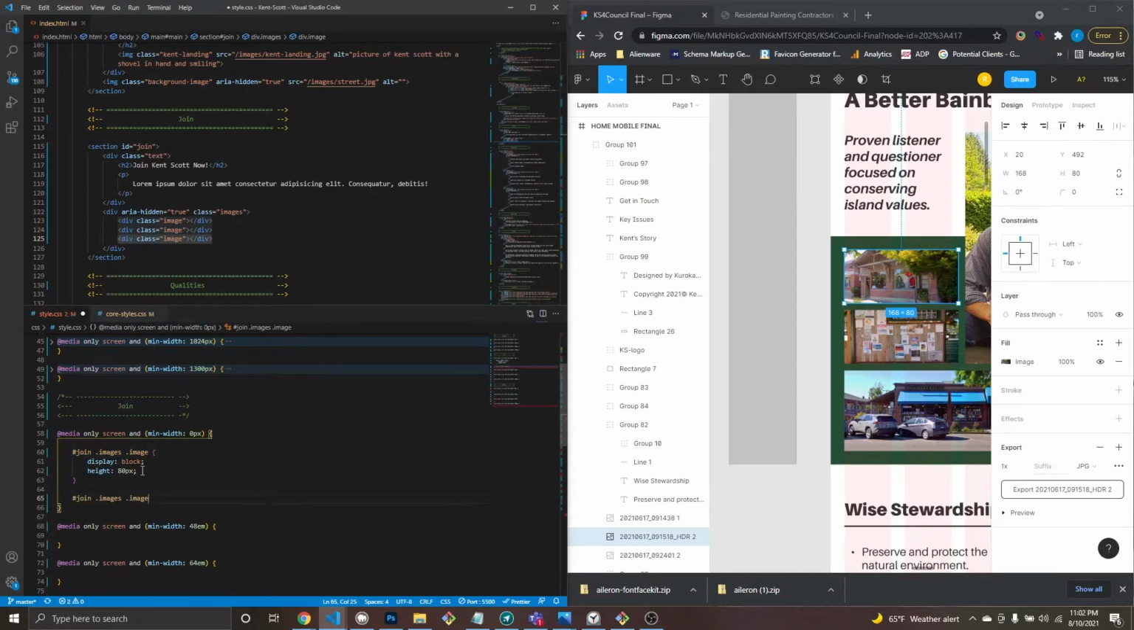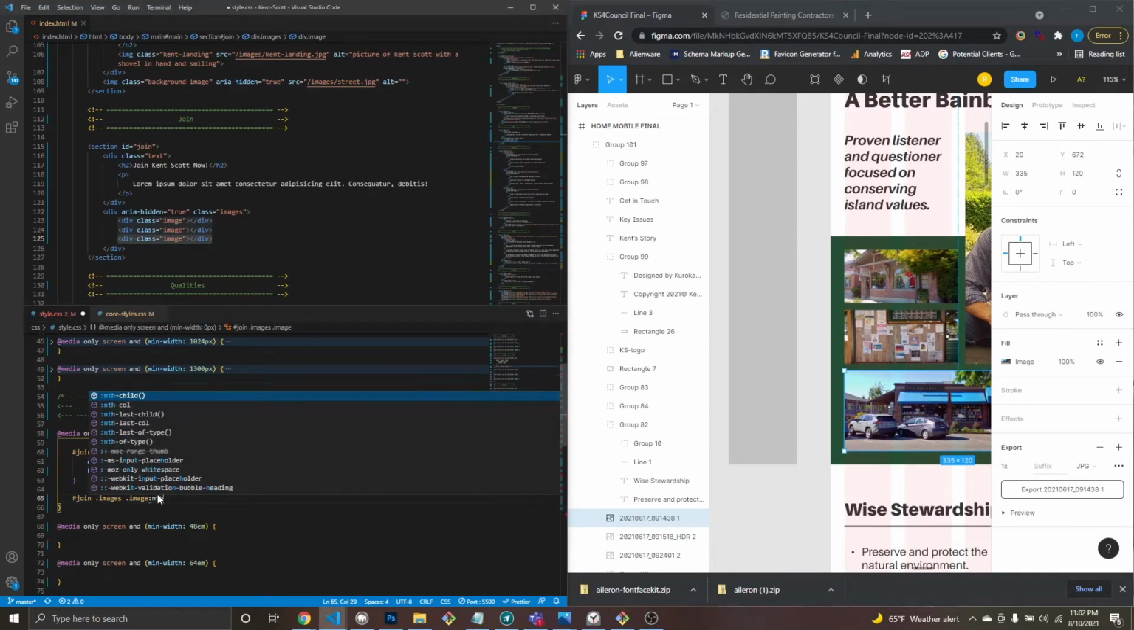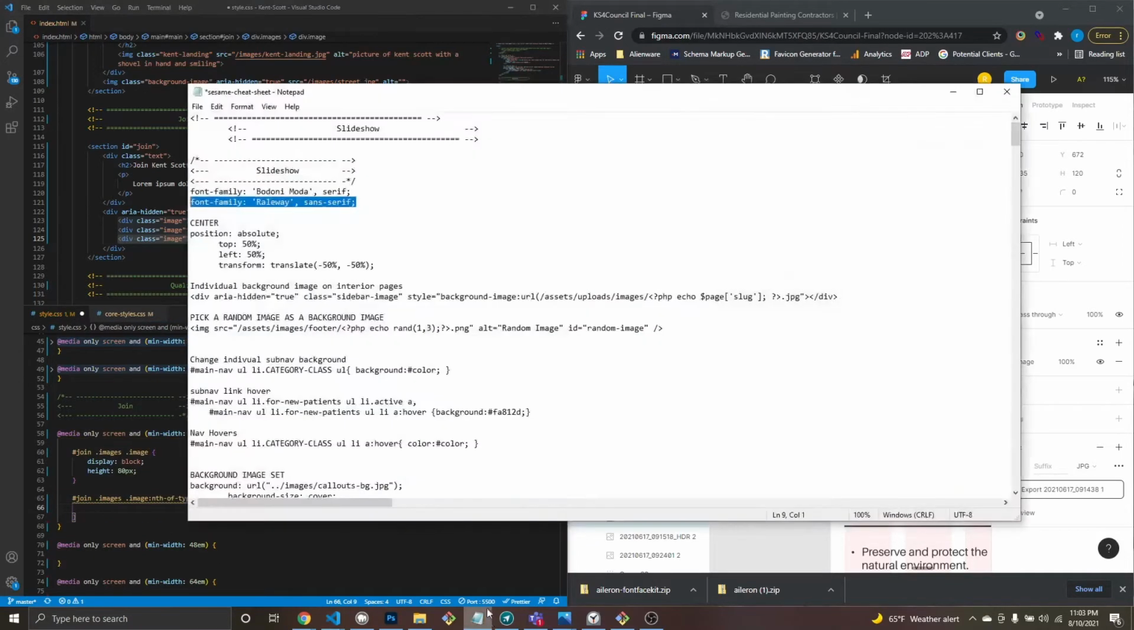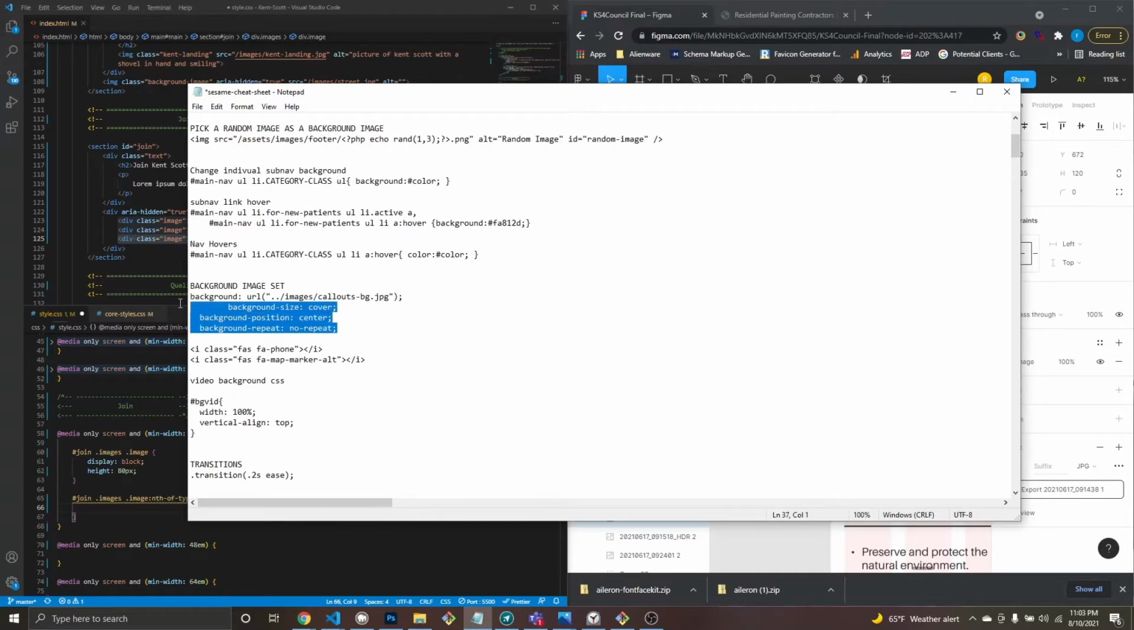So this is just properties I want them all to share. I'm obviously going to have to change this one's height, but these two they can share. I'm just trying not to repeat myself. So image, I want the nth of type. So I want the first one. Okay, I want your background to be on my cheat sheet.